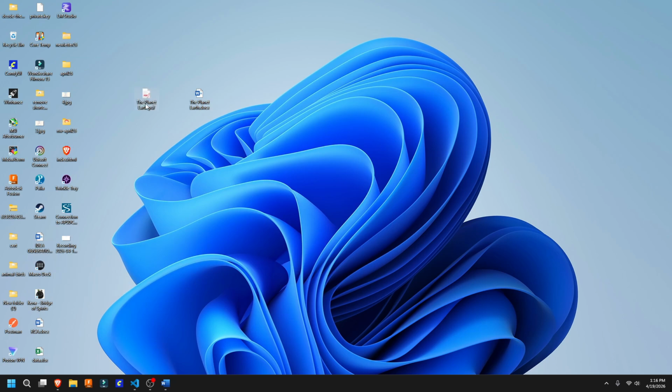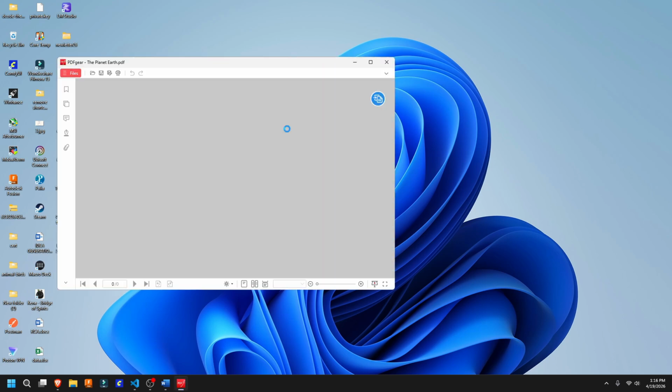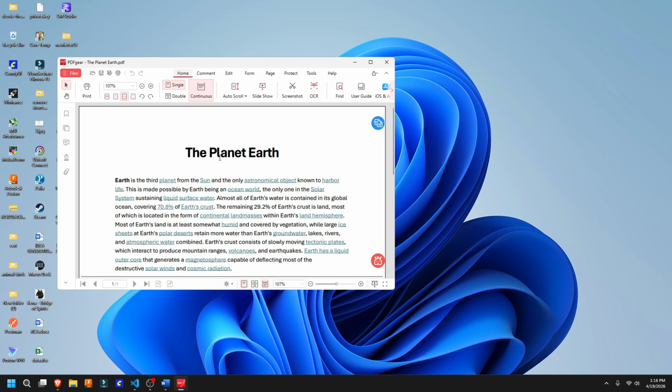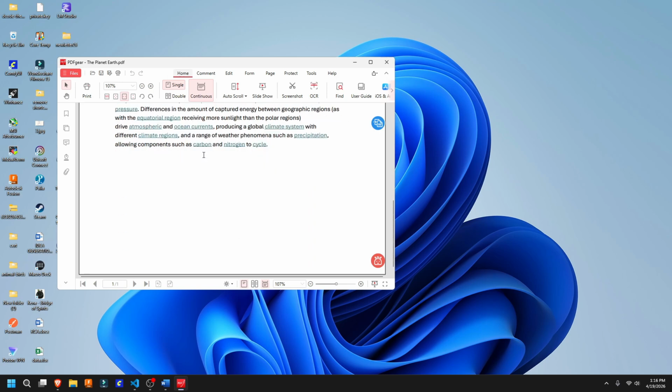So yeah, and this is how you can convert your Word documents to PDF easily in one click.